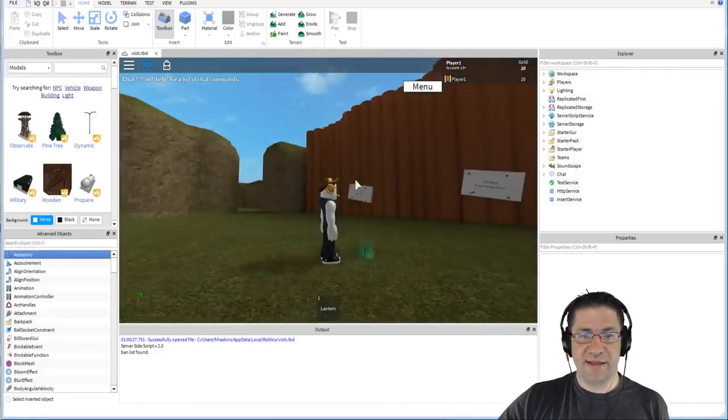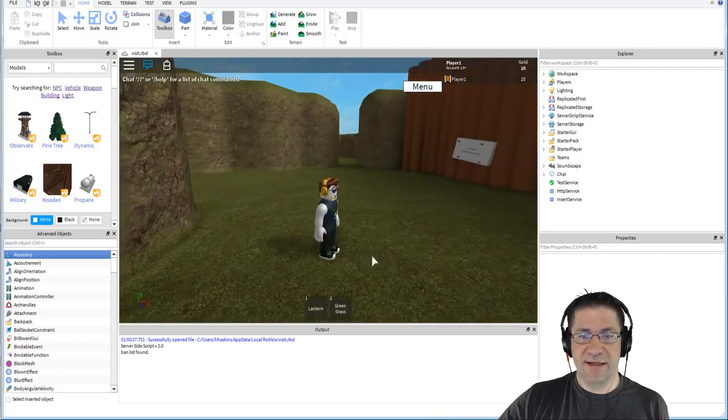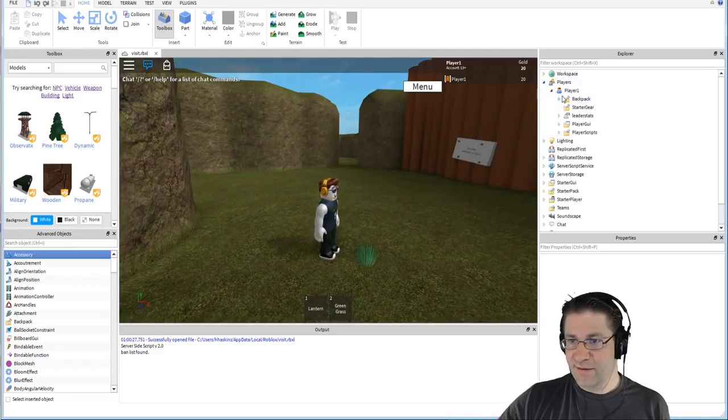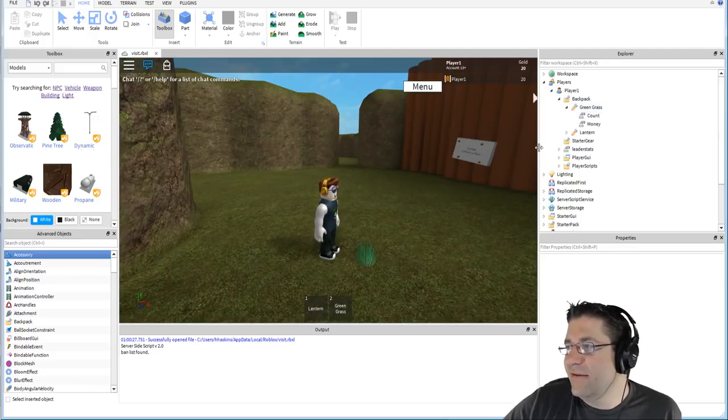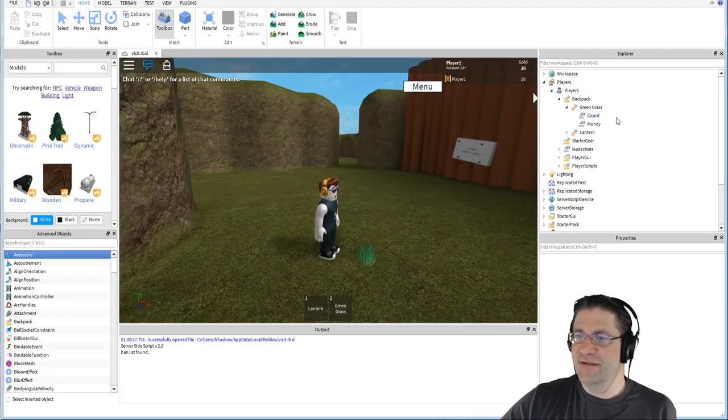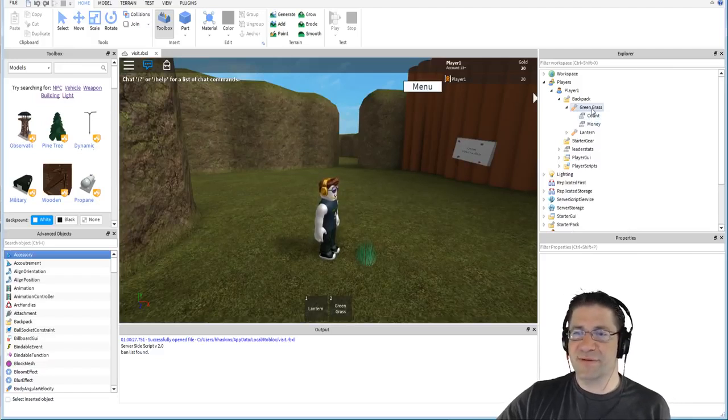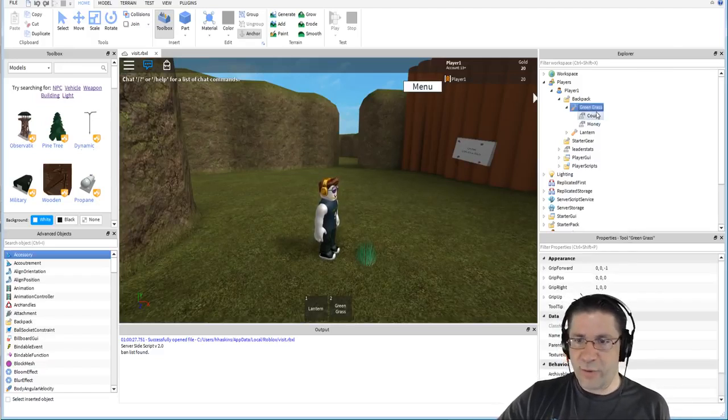Give it a second. There we go. All right, and click, click, click, and we can go in here to player 1. Look in my backpack. Right there's green grass. Oh, the music stopped again. Darn it. I really need to pay attention to the music. I guess I could let the advertisements play in the background, but I really don't want to. So right here, we have green grass.